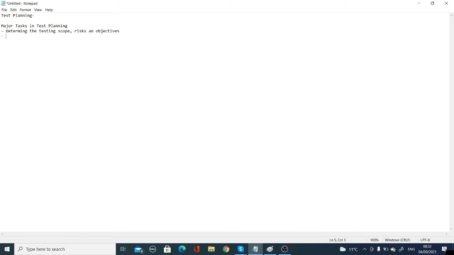Risks. What are the risks we are facing in our testing activities? We have to make a list, and based on that we are going to carry on testing. And objectives. In test planning, we are going to set the test objectives, the goals, what we want to achieve during our testing activities.